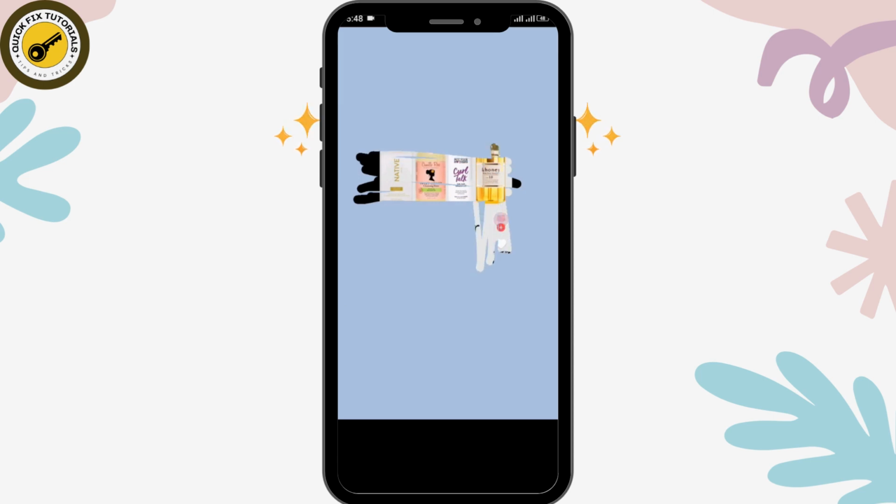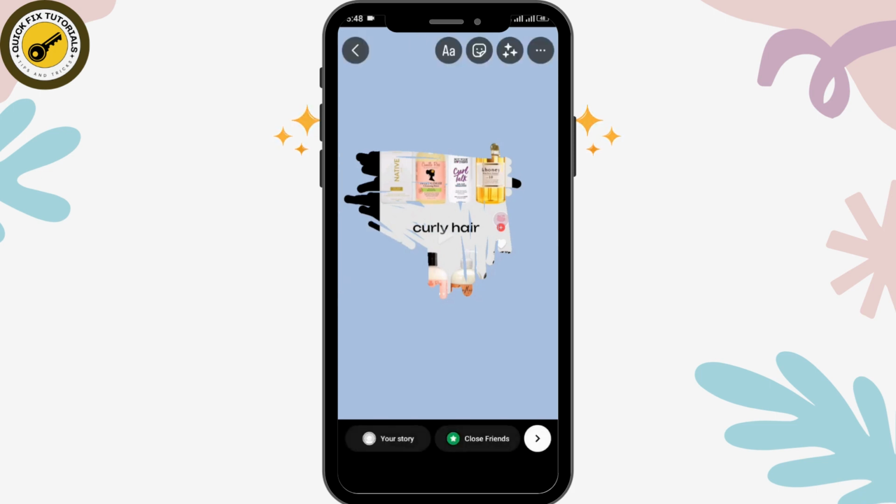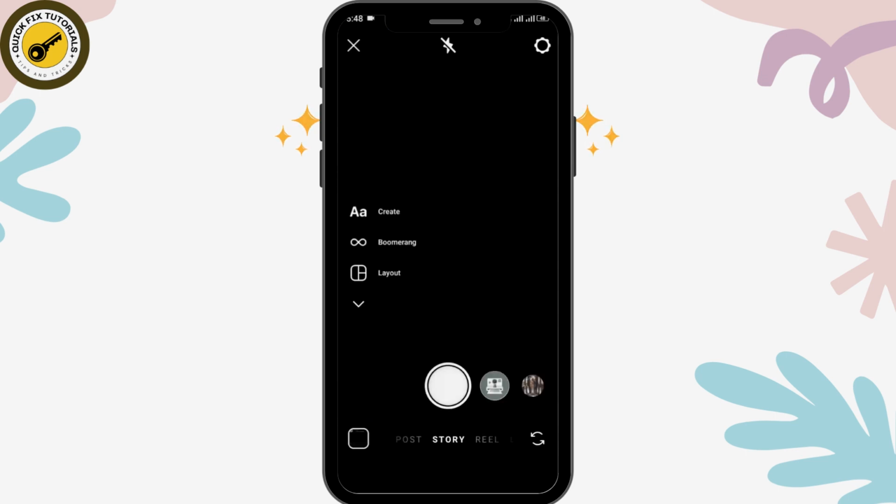You can erase like this until you see your photo clearly. And after that, you just can tap over the done option at right upper corner, and you can put it on your story. This is the first way. Now the second way is you just can go back and discard this.